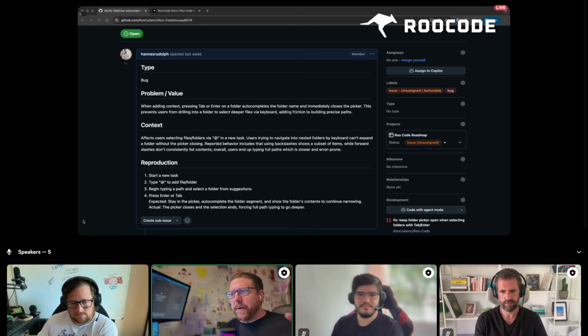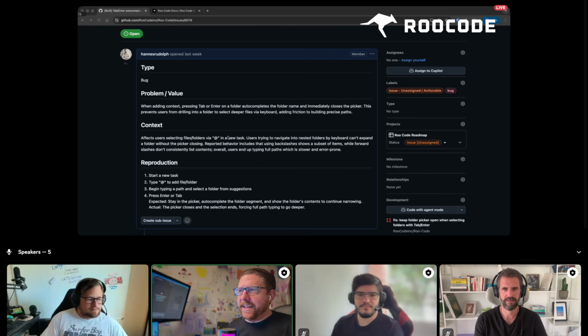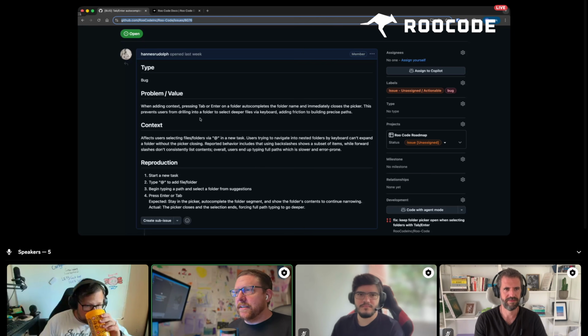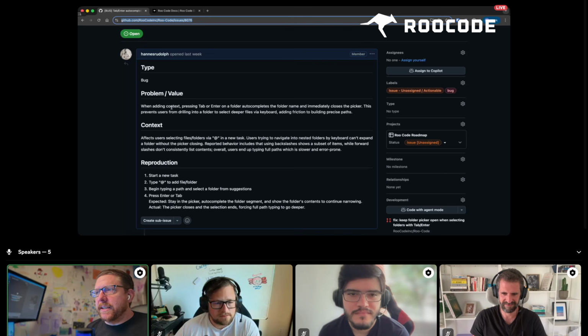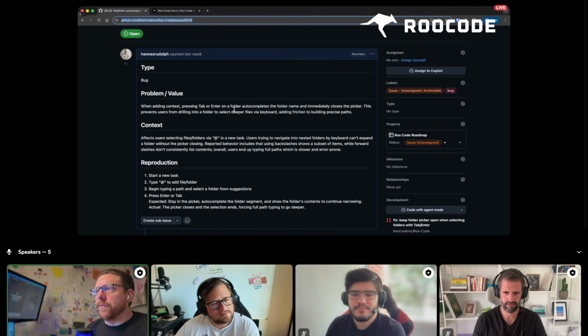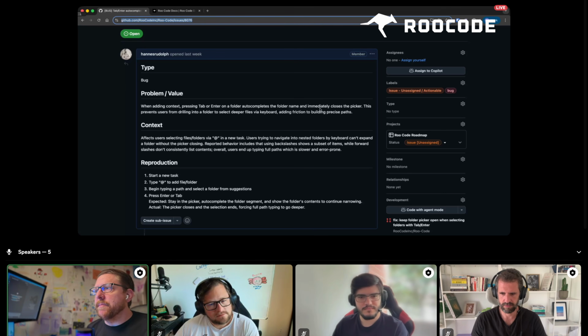Speaking of attention span, let's flick back to this for a sec. Matt, I'm going to let you comment on this too. Here's the bug that I chose. When adding context, pressing tab or enter on a folder auto completes the folder name and immediately closes the picker. This prevents users from drilling into a folder to select deeper files via keyboard, adding friction to building precise paths.